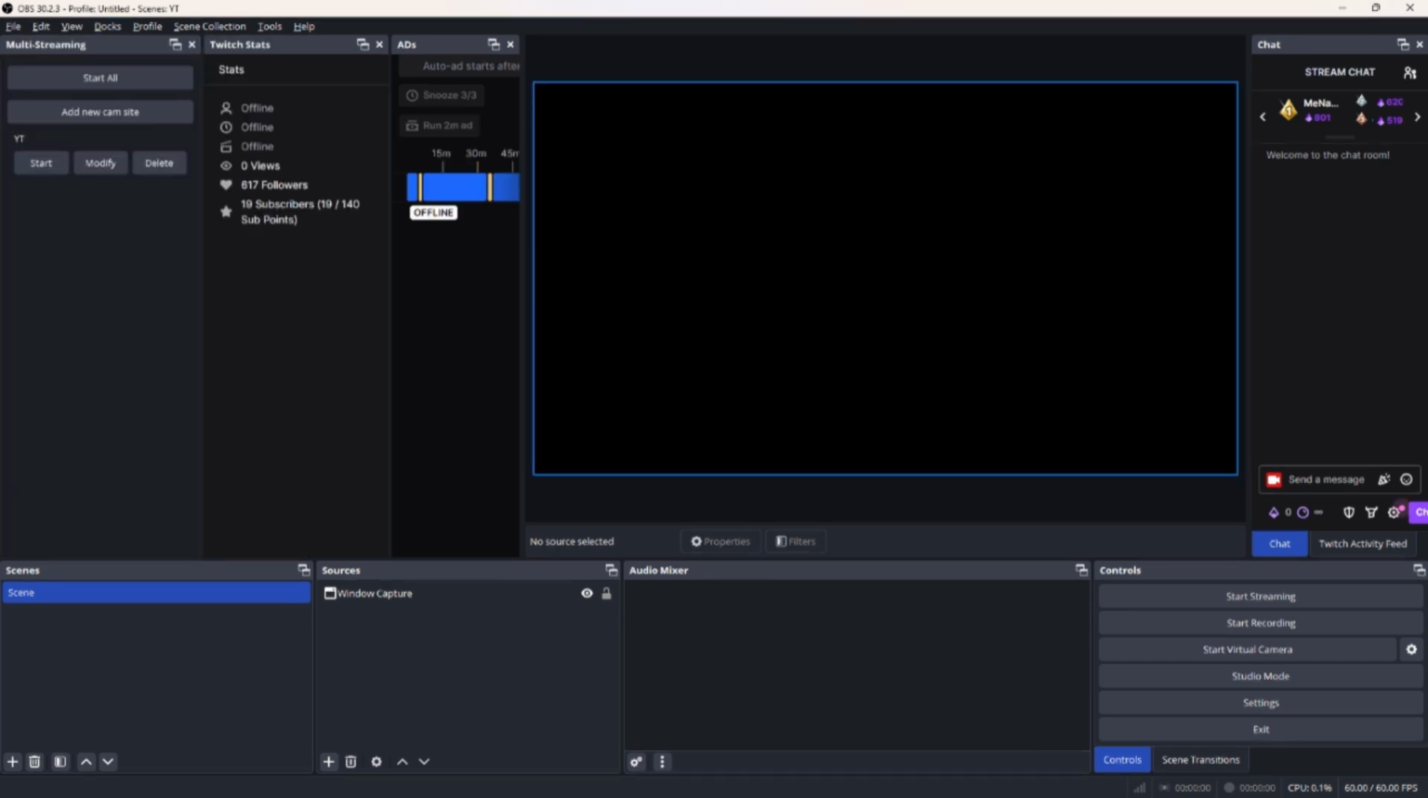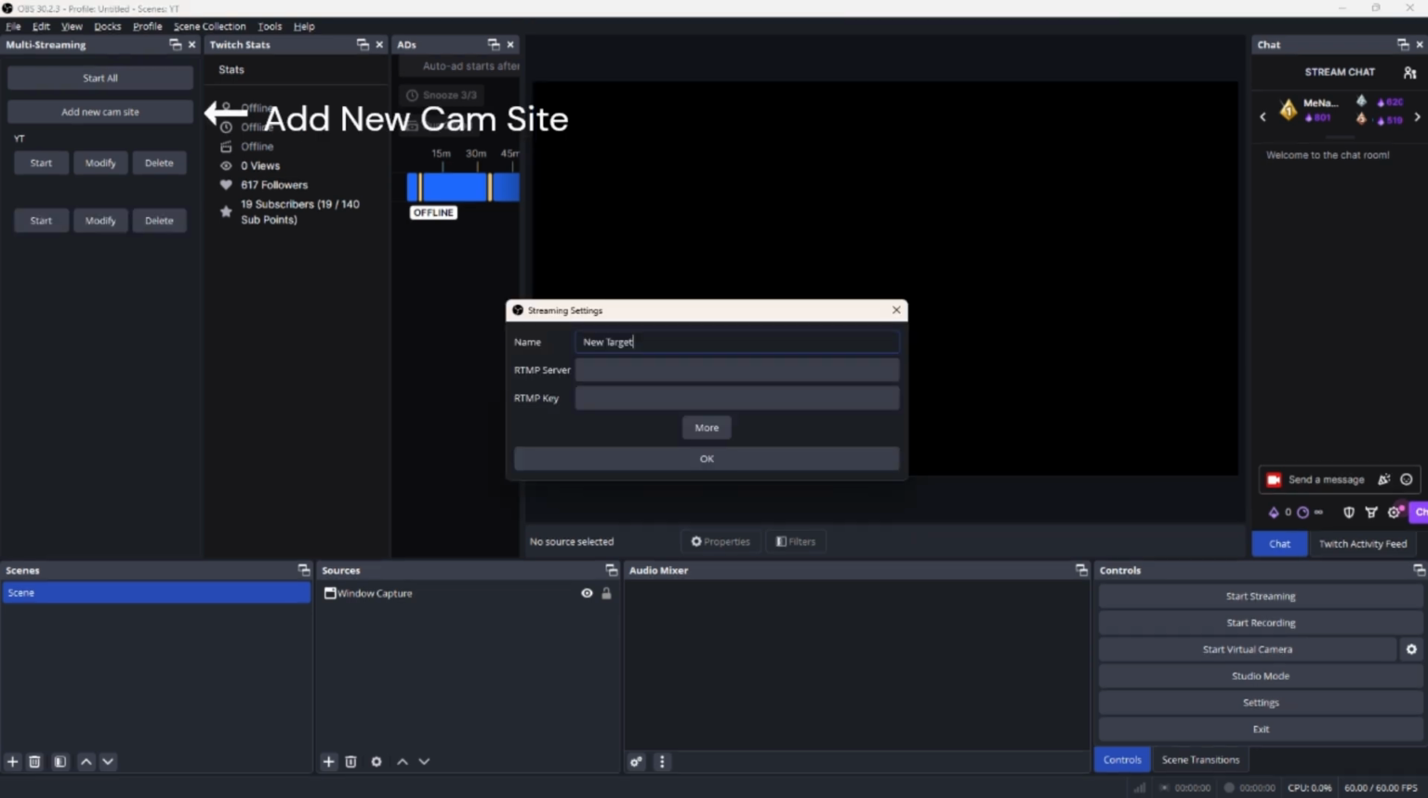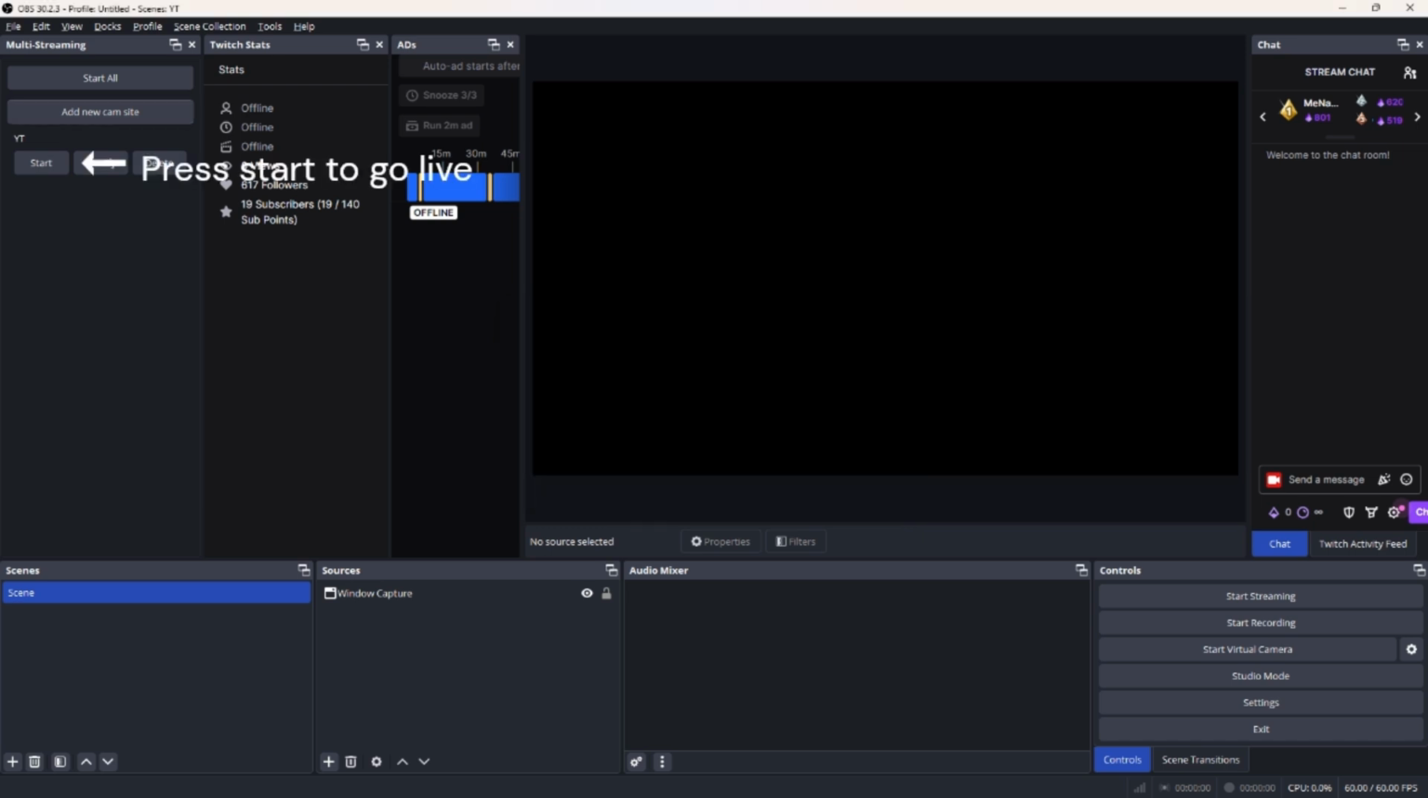In the Multistreaming doc, I want you to press Add New Campsite. This is where you'll input the RTMP server URL and the stream key for your desired streaming platform. You can usually find these in your platform's live streaming settings, so whether that's Twitch or YouTube, you can find them within the settings. And that's it. You're now able to multi-stream from OBS completely free, just like a pro.